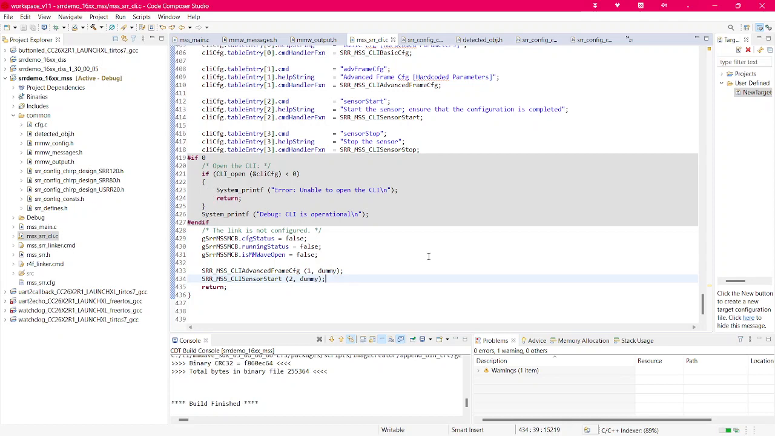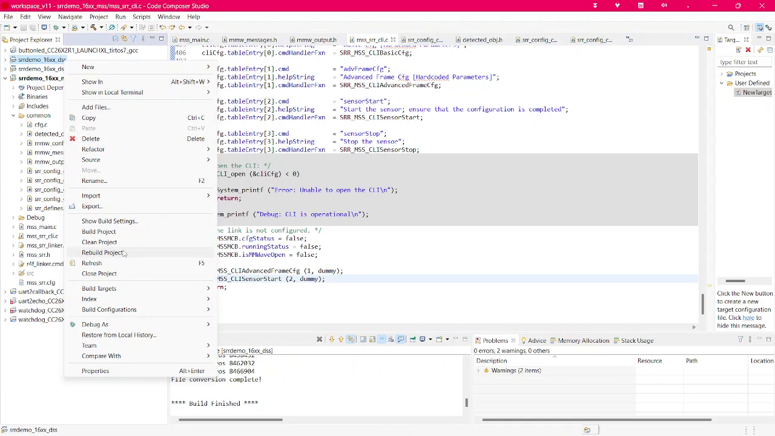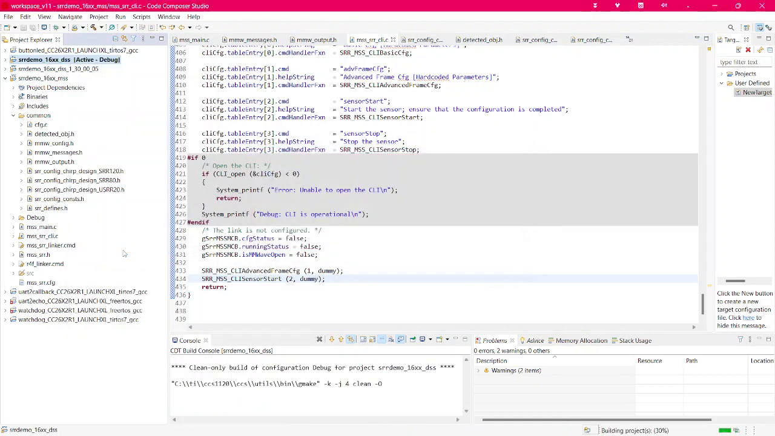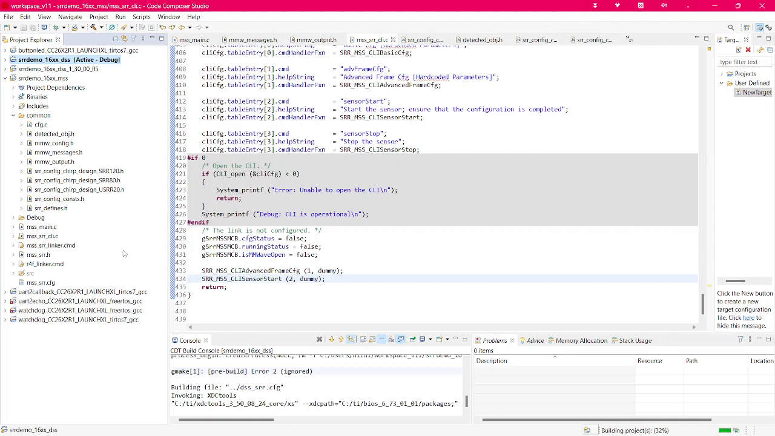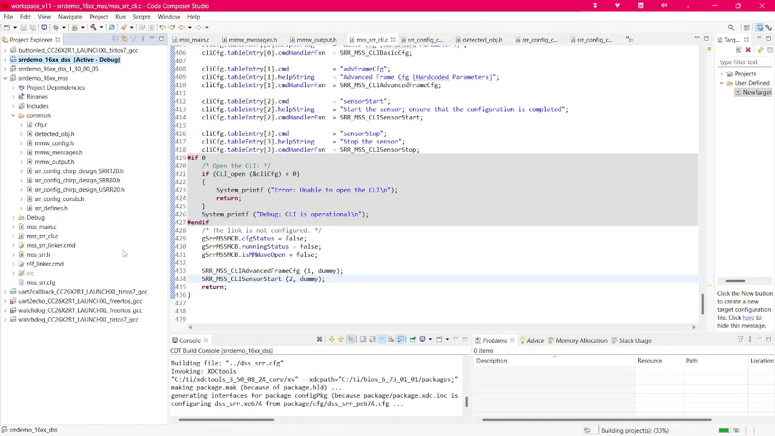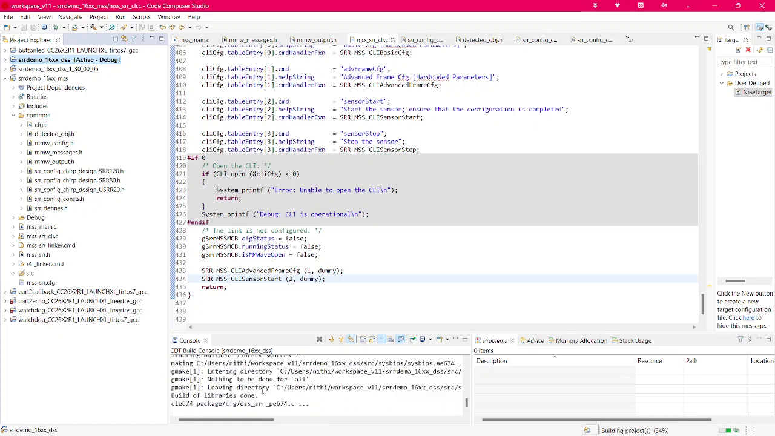Now if we run this binary, it will work alone without the GUI configuration. Let's see that. So it's saved. Now again we have to rebuild this: rebuild DSS, then rebuild MSS. Just wait for that, it will take a little time.